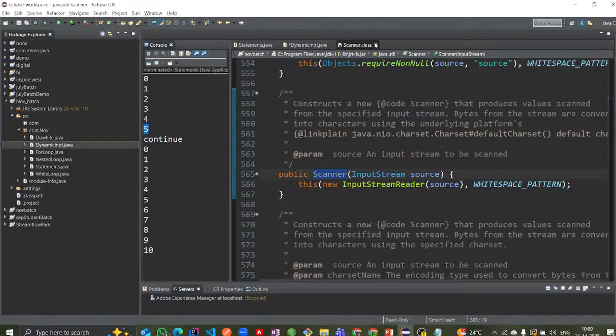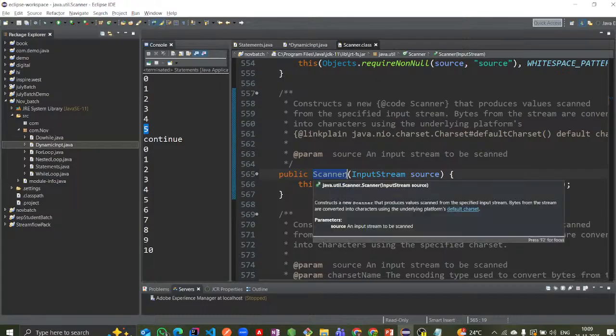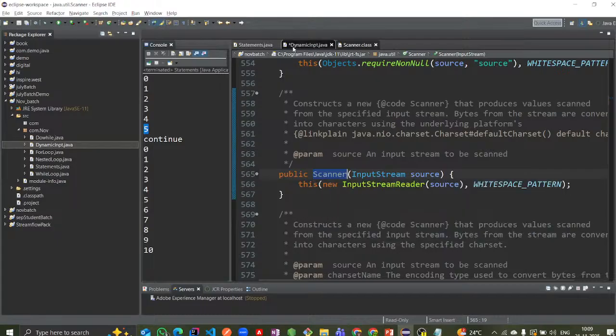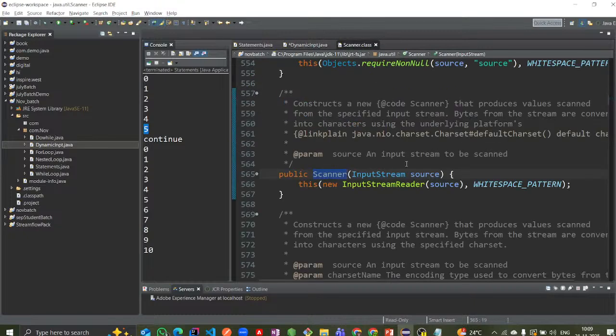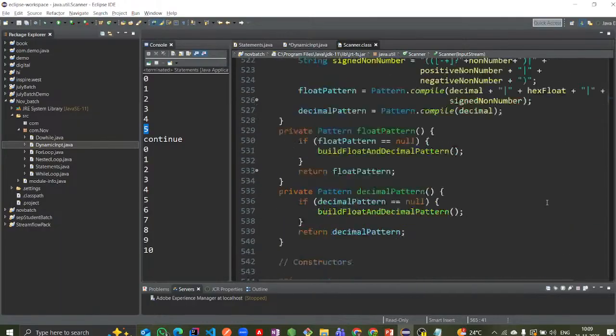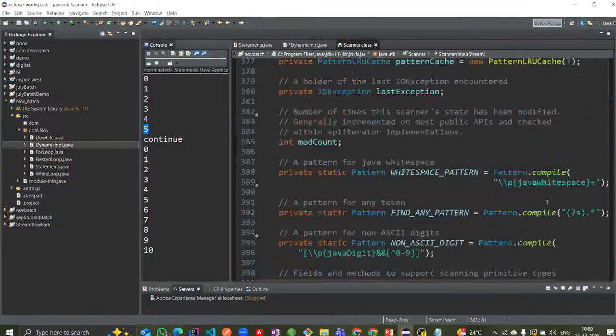We can see this Scanner class where it lies also. Scanner class, input stream, source. Scanner is a class, like a method. Here it is a method. Here it is a class. For that method, you are passing one parameter, the input stream and the source. It will return the input stream reader and all.